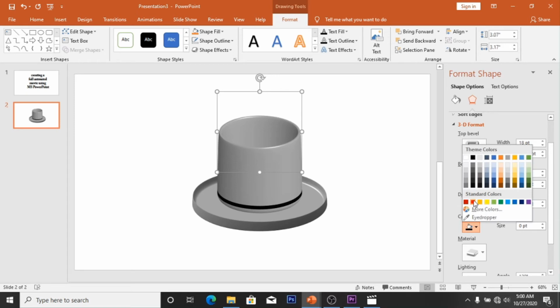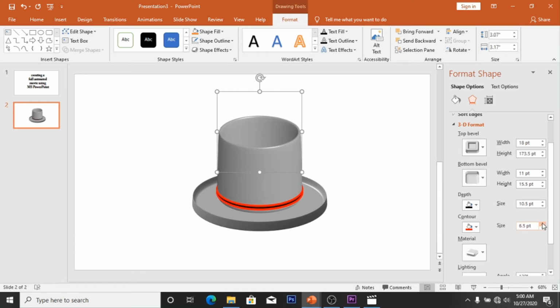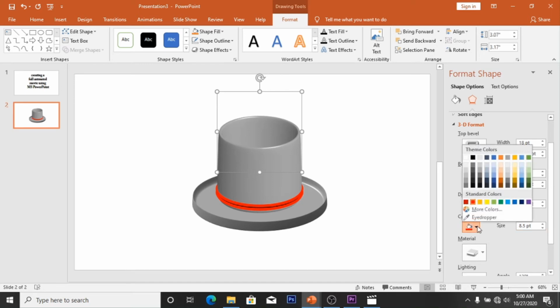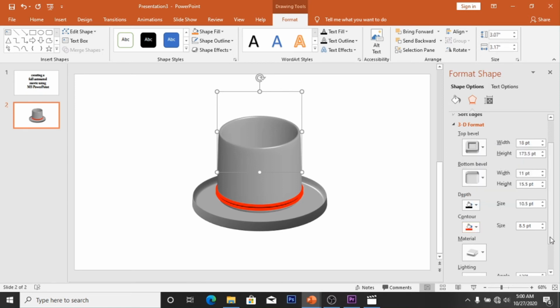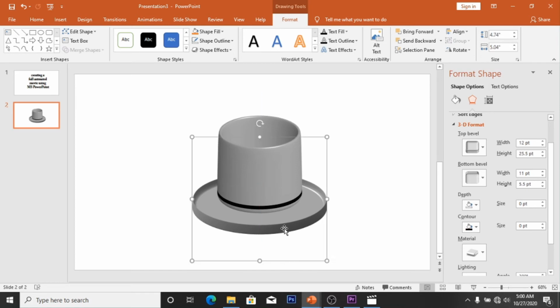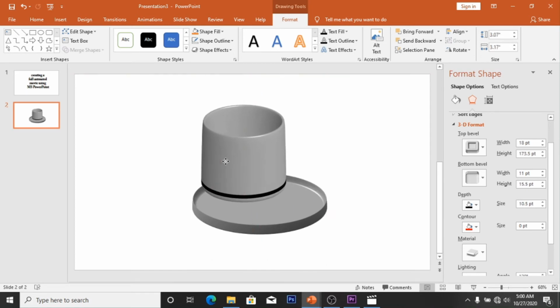Let me separate the color. So it's a big line that is like the line of the depth. So that's what contour is. But we don't need it here. How do you remove it? You go to the size and take it down to 0. So 0% means no contour. So you can see this like a cup. You can move it around.